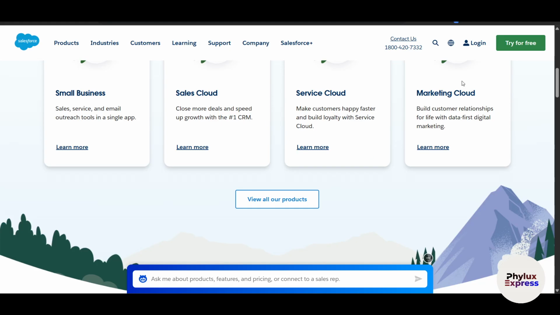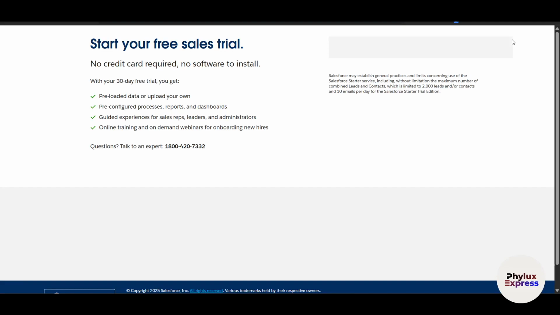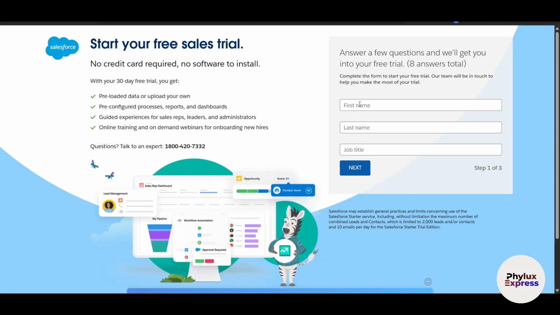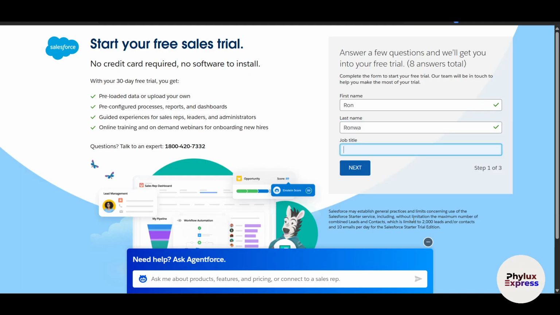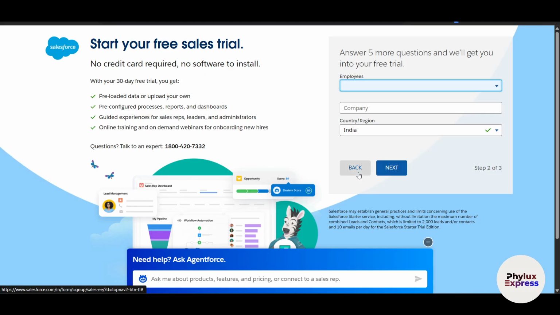So on the top right corner, there's a Try for Free. You can just go there and create an account here. That is pretty easy to do. You just have to enter your name here, and there's a job title. So let's say I will just write the job title here and click on next.